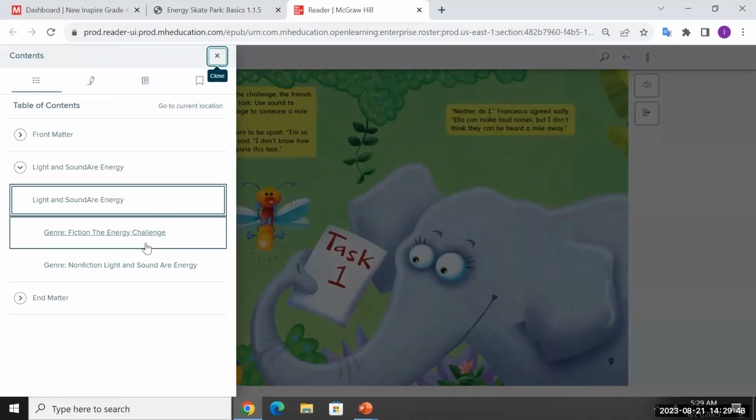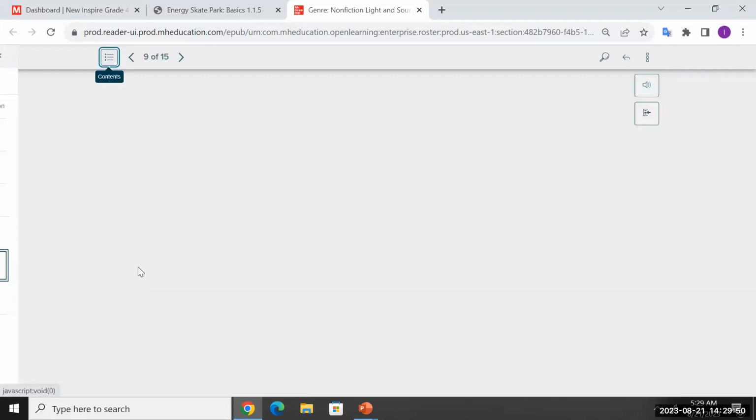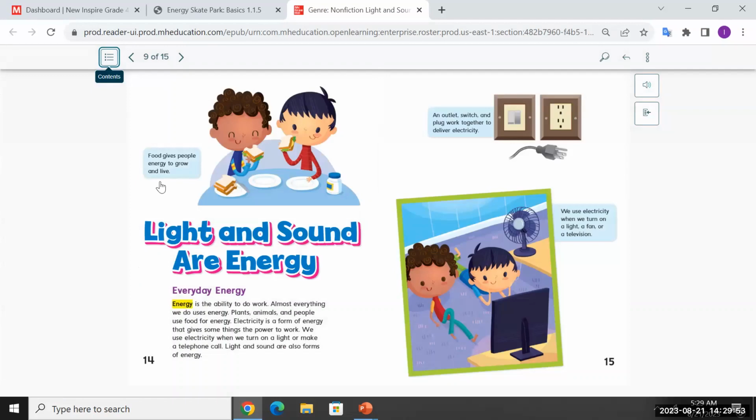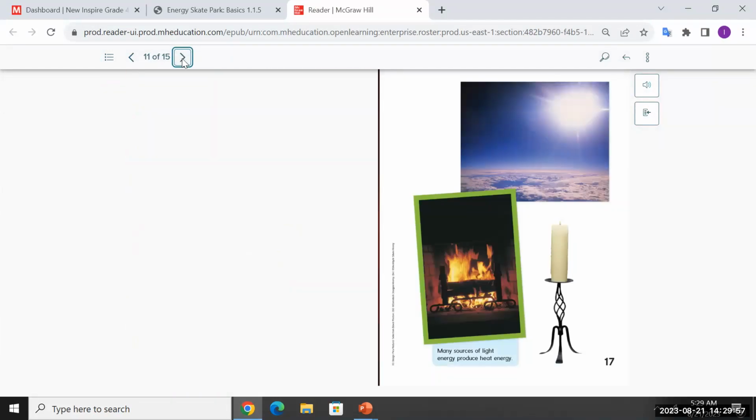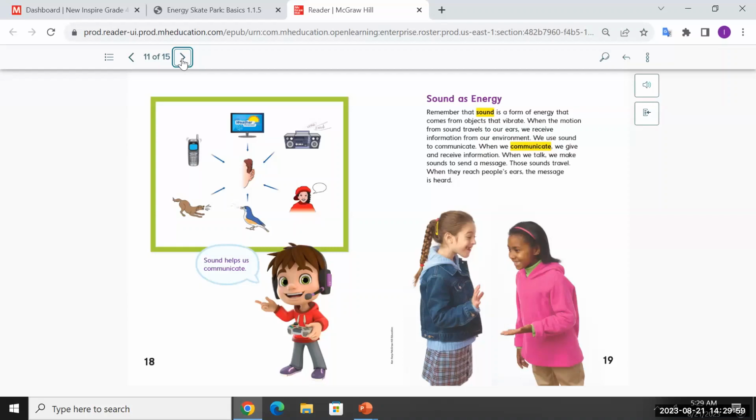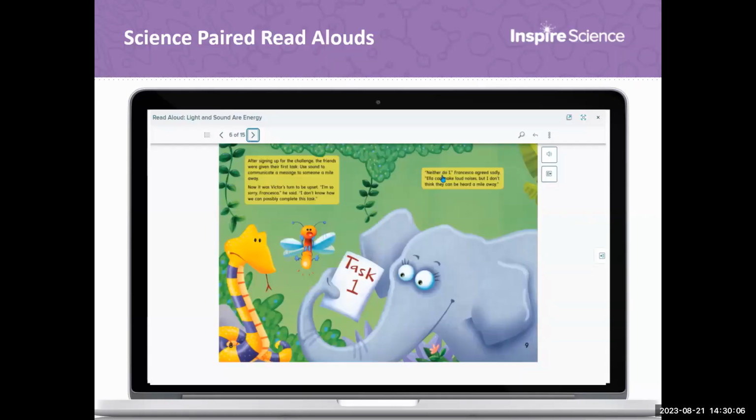But if you want to go to nonfiction, there's always a nonfiction section where students are going to learn, in this case, about light and sound and how they are both forms of energy. So read alouds come in digital form, like you see here, and they're also in a magazine-style format for small groups and for students to be able to check them out.